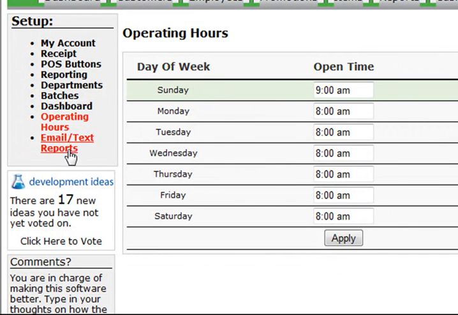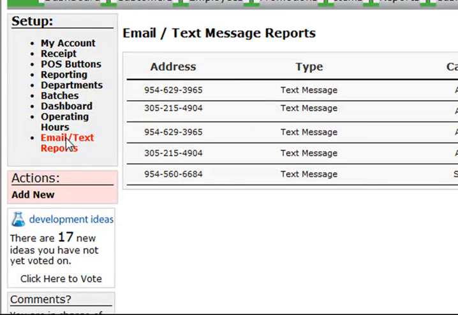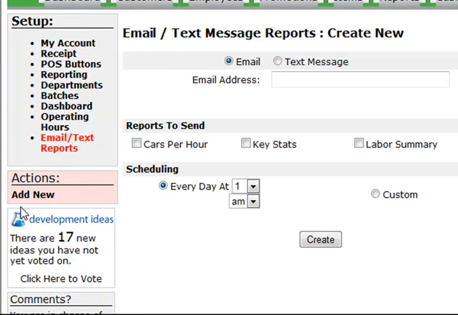And finally, we'll take a look at the automatic email and text reports from the system. Choose Email Text Reports from the left-hand side of the screen, and you'll see a list of any email text reports that have been programmed to automatically generate in the system. By default, this will be blank if you're starting with a new ProfitPilot. To add a new email text report, click Add New from the left-hand side of the screen.